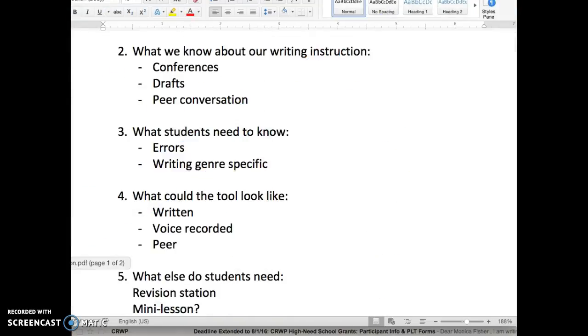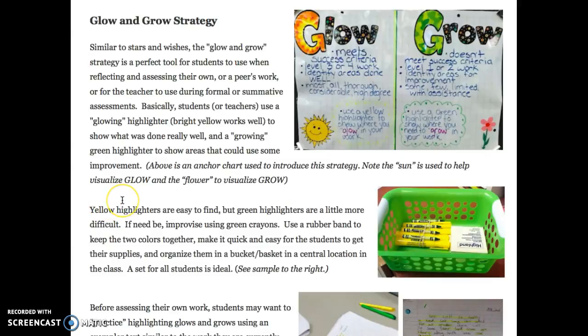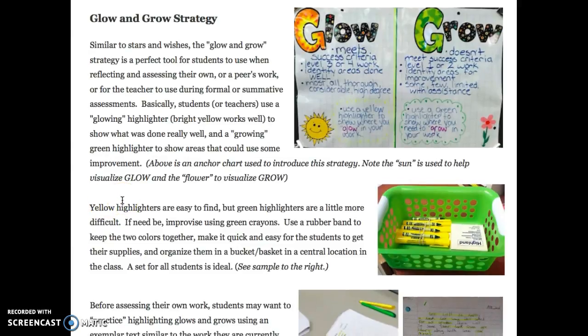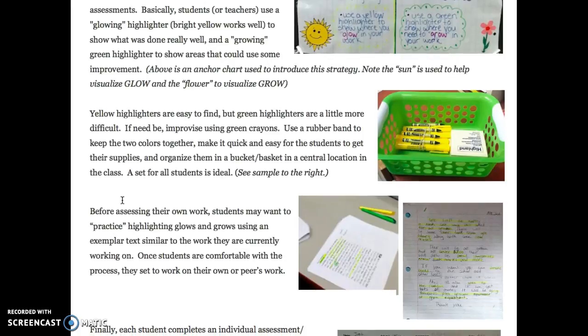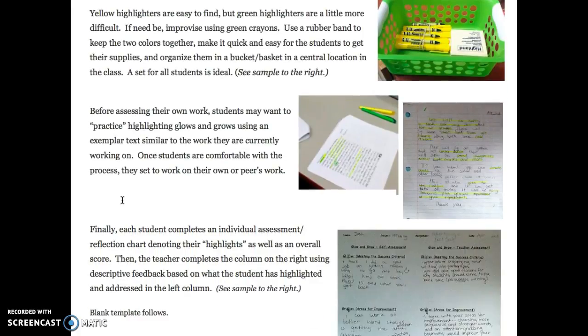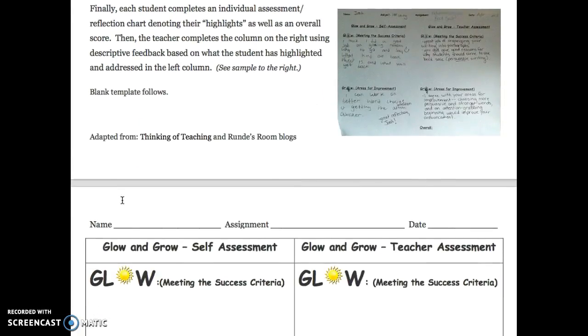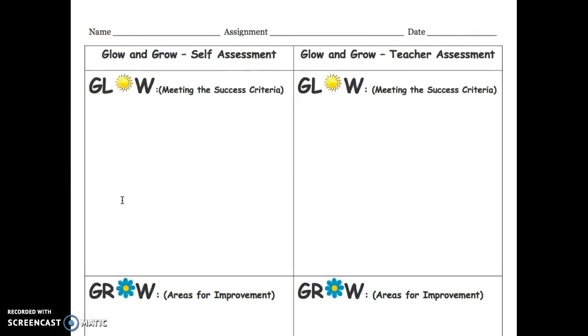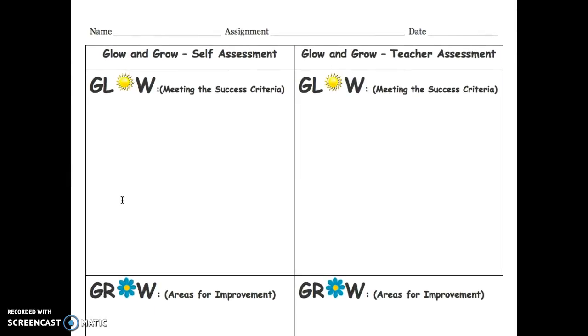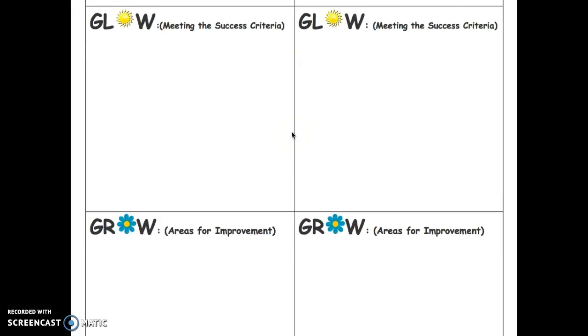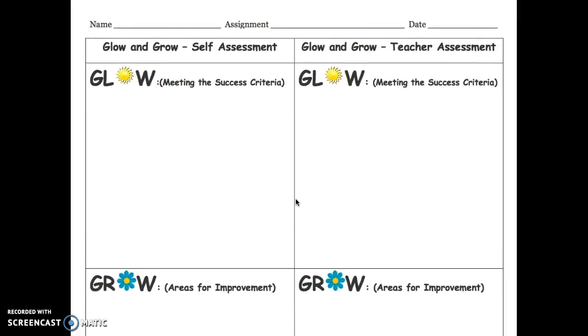Another way that this has come about is at an elementary level with Glow and Grow. This is a strategy that you can probably Google and find. And I'm going to scroll down to the bottom, and it's a simple chart where a student might write a self-assessment and a teacher writes an assessment of where they're meeting the criteria that they had come up with for the writing, and areas for improvement, for growing. And it's a simple chart. 1 or 2 things go within this structure for feedback.